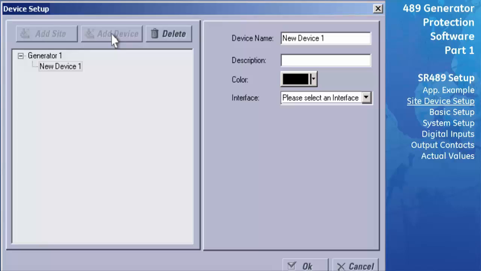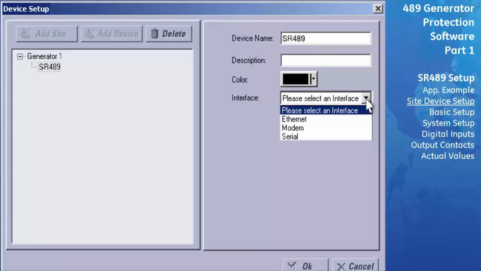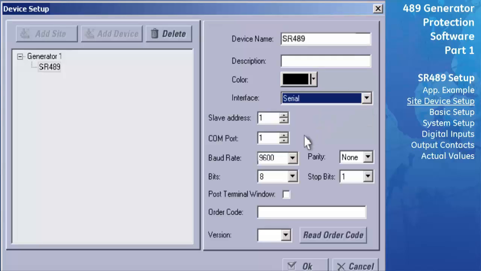We now need to configure that newly created device. In the panel on the right, click on the Device Name field. Type in a new name that describes that relay. Open the pull-down menu. Because we are configuring to communicate with an RS-232 serial cable, we will select Serial from the menu. Several new fields will appear in the area below.